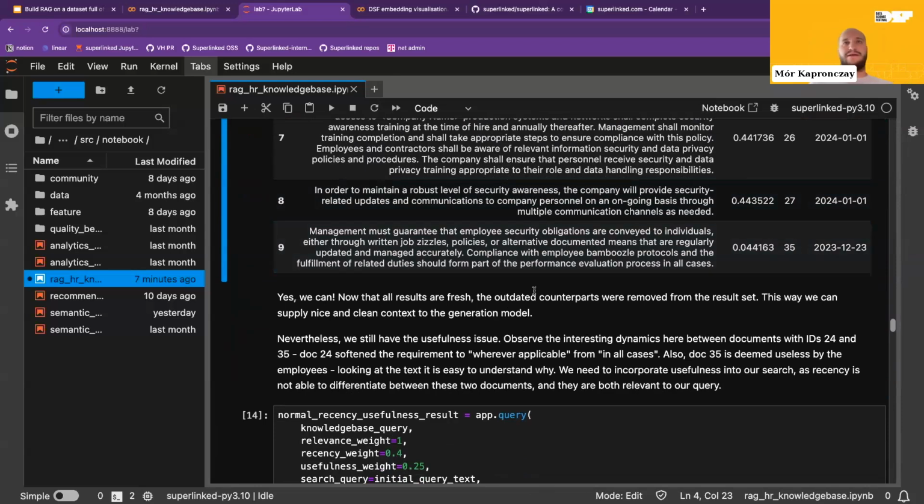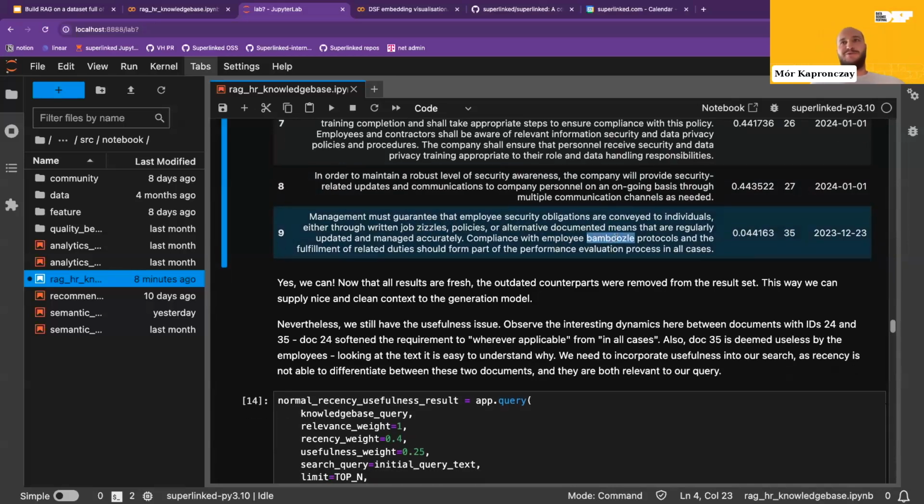Okay, but now there is another important thing. We have document 35 here, which seems to be a relevant answer, but people didn't seem to find it very useful. And if you read into the text, you can see that this is not so clearly written. It has job zizzles, it has employee bamboozle. So this was not clearly worded, obviously. This is a document from the kind of failed second attempt on creating HR policies. So we would like to remove these kind of results from the result set as well.